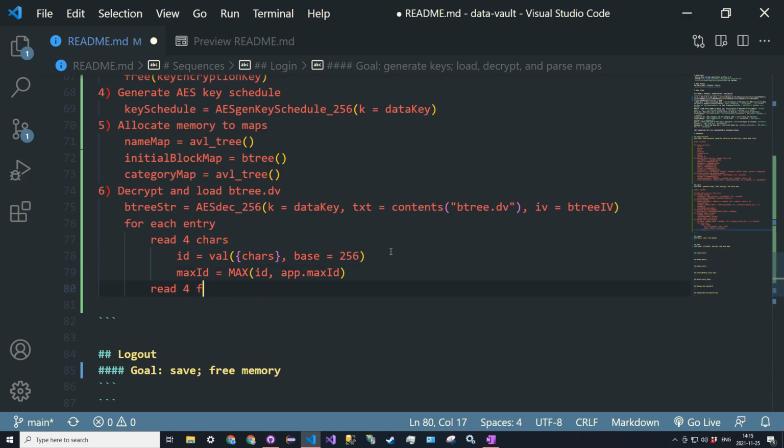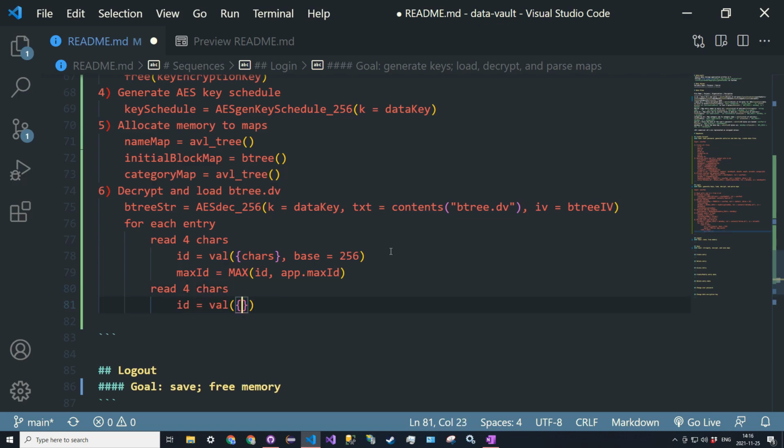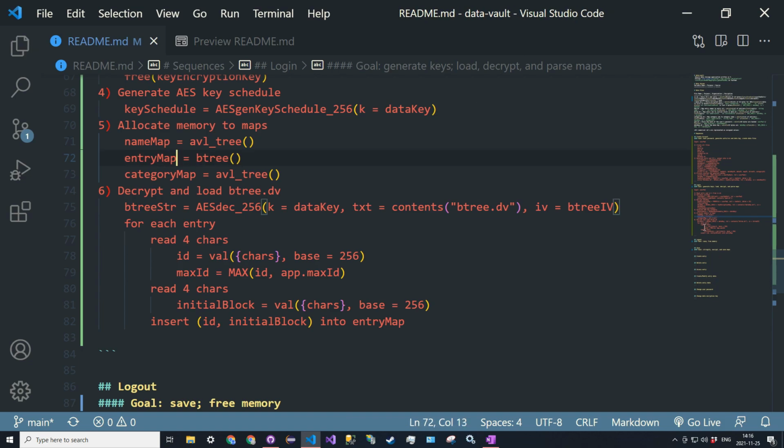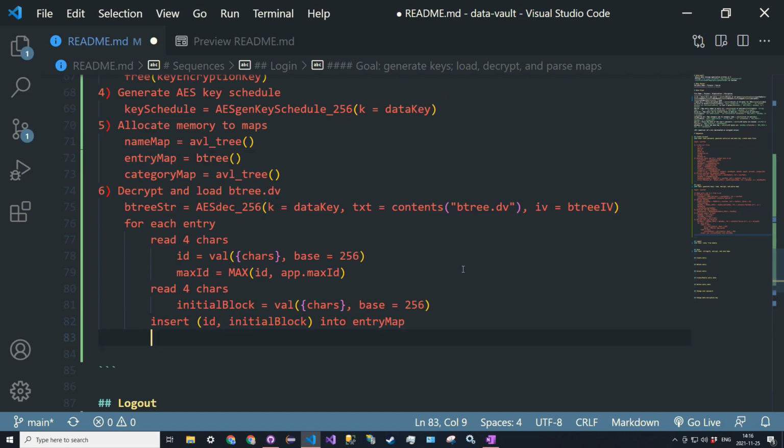And then we read another 4 characters, and then the ID is going to be the integer value of the characters with base of 256. And then we insert the key value pair of ID, initial block. Sorry, the second group of 4 characters should be the initial block. So we insert the key value pair ID, initial block into entry map. And the initial block map should actually just be called entry map. The btree entry map. So that's the btree file.